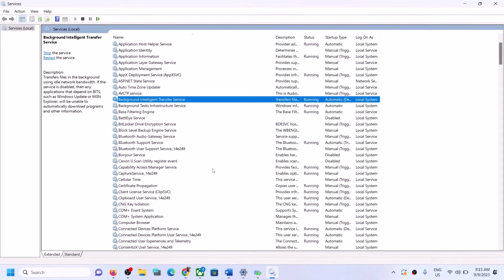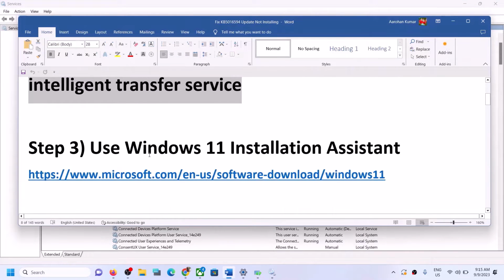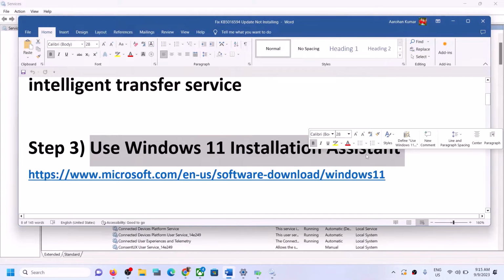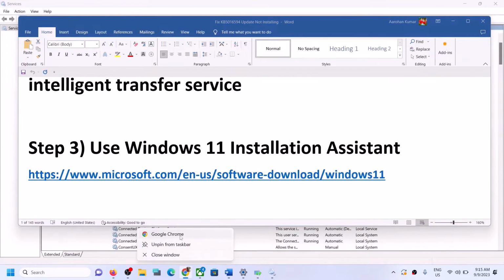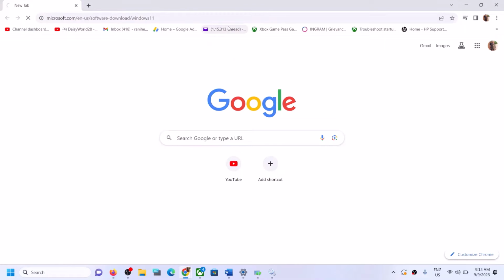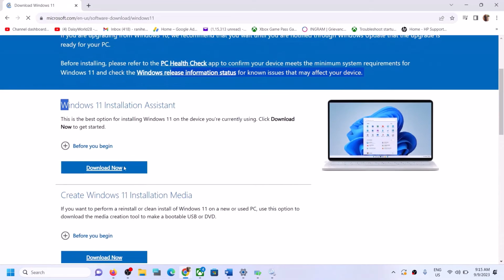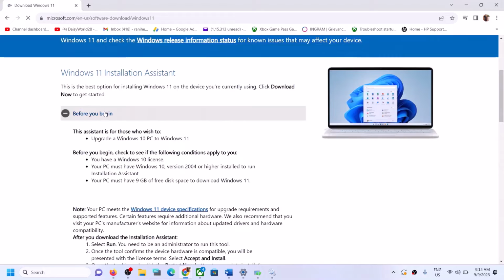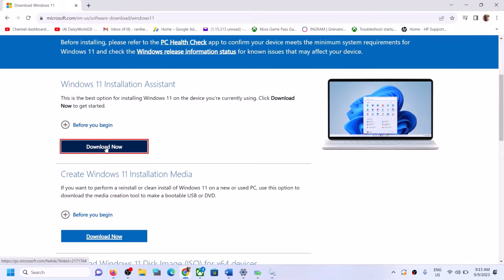If you are still unable to update your Windows 11, then the next step is to use Windows 11 installation assistant. For this, copy this link. The link is provided in the video description. Open this link in a browser. It will take you to Microsoft website. Over here you can see Windows 11 installation assistant. So click on download now.